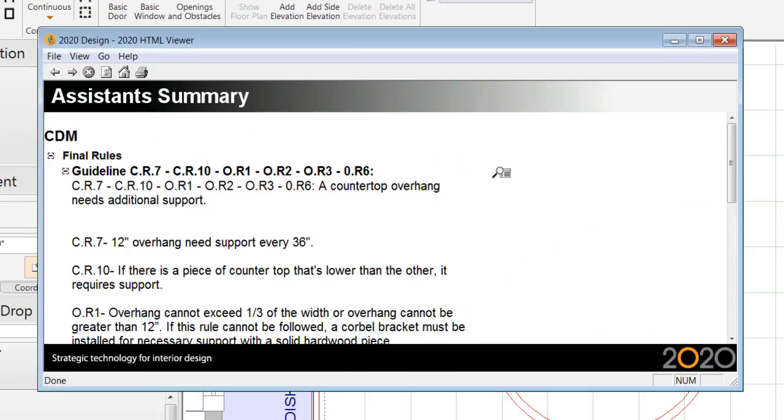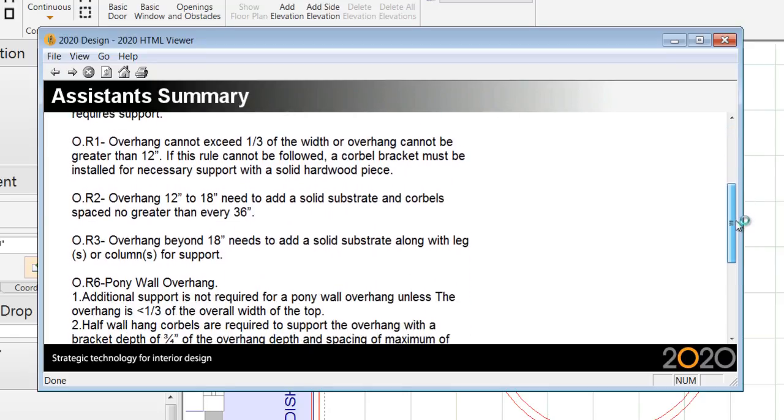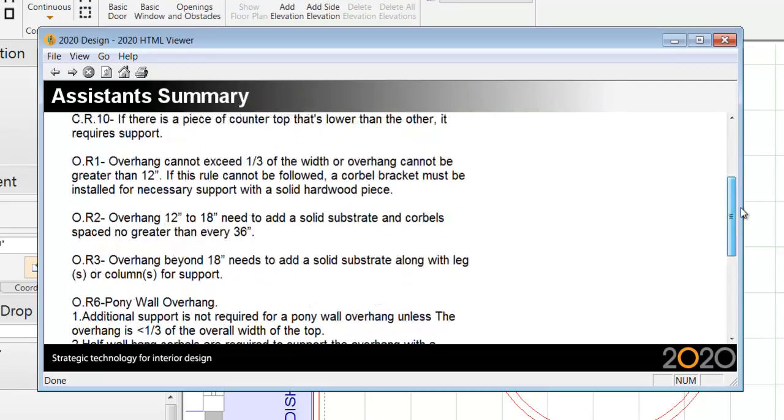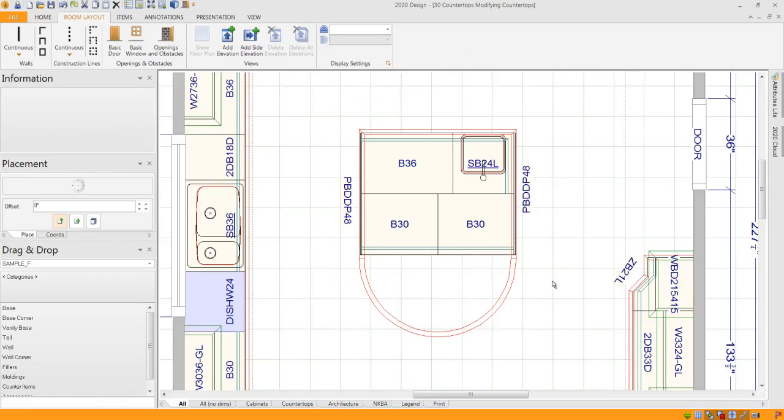Now, one other thing will appear. Anytime I revalidate, it's going to come back and it's going to give me my assistance summary. This is a great place for you to go down and look at rules to the countertop design, overhangs, distances between countertops, and recommendations. Now, I can go through and read these, which I've already done in my kitchen. I already know that this is exactly the countertop that I want. All I need to do is click on the X to close that. And once I do so, I'm ready to continue my kitchen design.